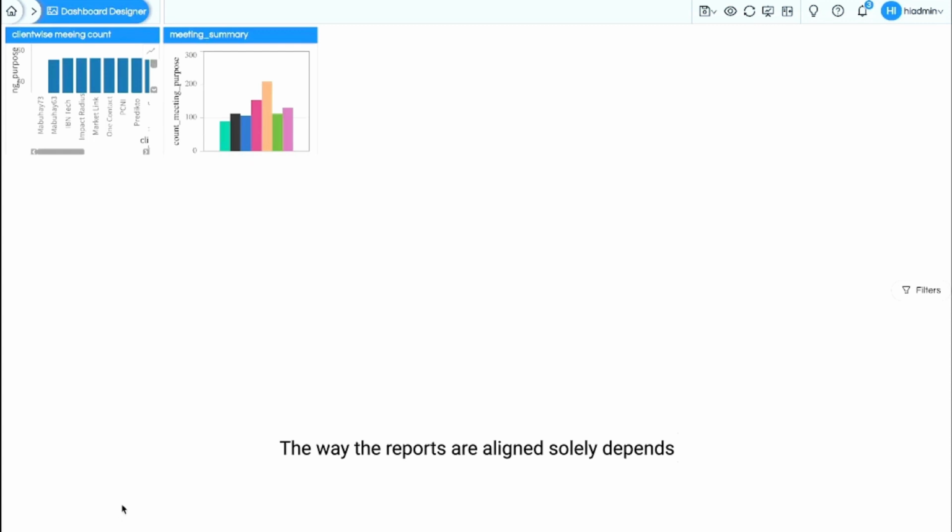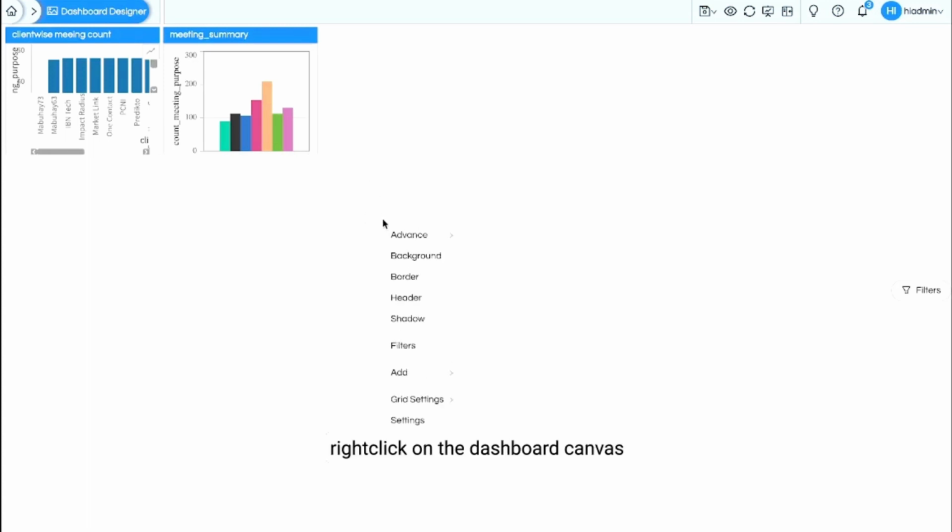The way the reports are aligned solely depends on the grid settings of the dashboard. Let us understand what these settings are and how to use them. Right-click on the dashboard canvas and select Grid Settings from the context menu. There are three sub-options: breakpoints, columns, and grid.